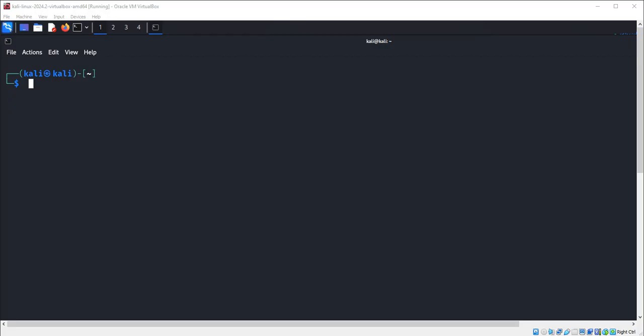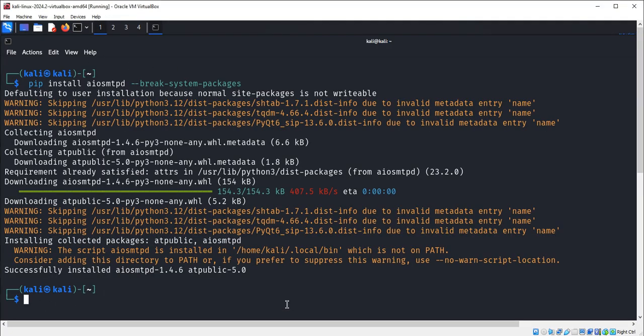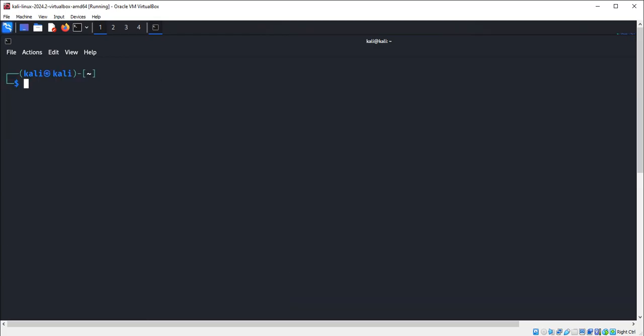So we are going to type on terminal pip install aiosmtpd and just hit enter. So we have installed it on our system now. Now we are going to write code.